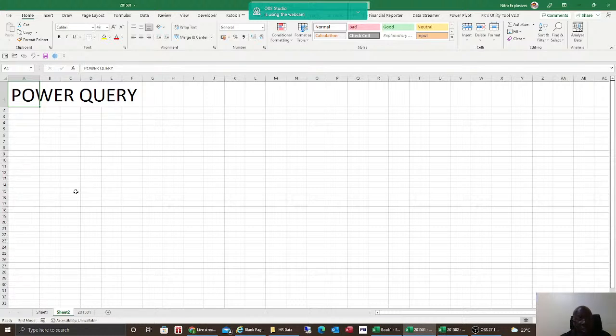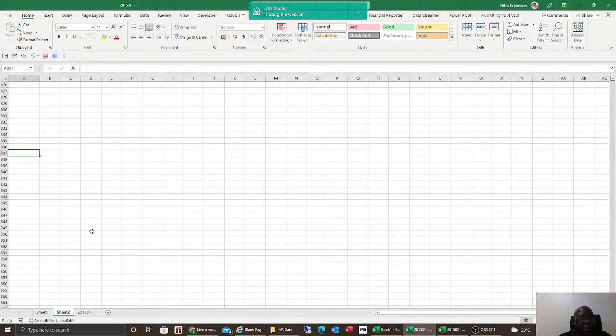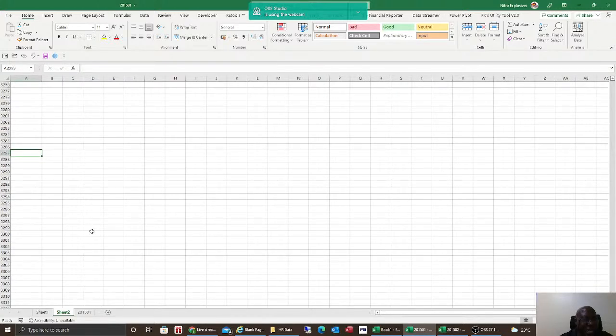Shift and down. Okay. So if I want to do, for instance, page down, let me just do page down. I just want to know the last row. How many rows do we have?